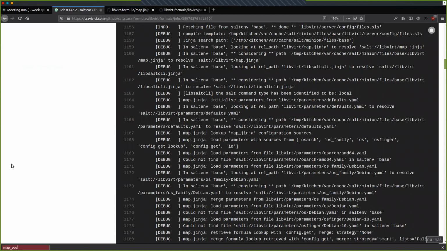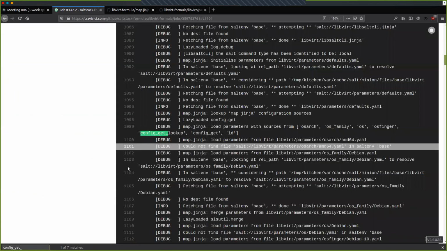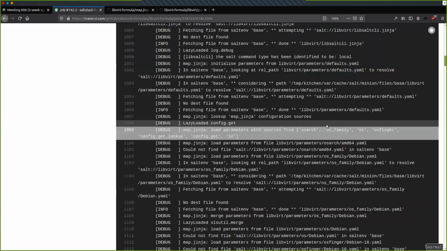Map source. Yeah, you have OS arch, OS family, OS finger, config get lookup, and config get. So we are merging the lookup and then the whole pillar. This is the one you mean. Yeah. So you have here.